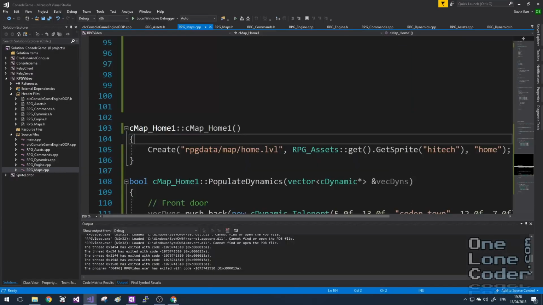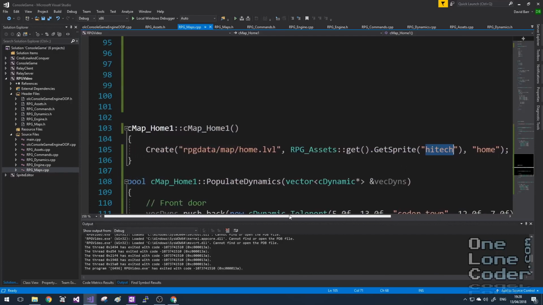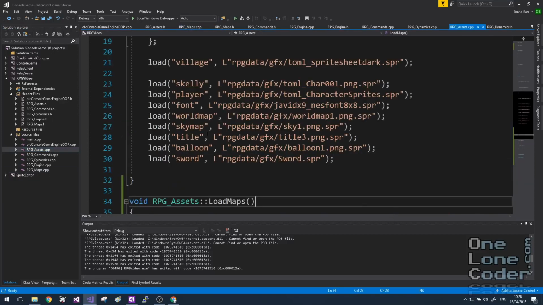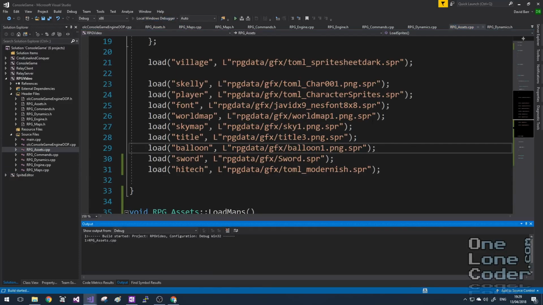Let's investigate. And the problem is here. When we entered Home 1, it loaded the level correctly, but it couldn't find the sprite High Tech. We don't really have any error checking on this project. That's just to keep the code as clear as possible. But this is the kind of thing that we might want to actually throw an exception for when the game starts. Needless to say, adding High Tech to our list of loaded sprites is very simple indeed. Done. Let's try again.